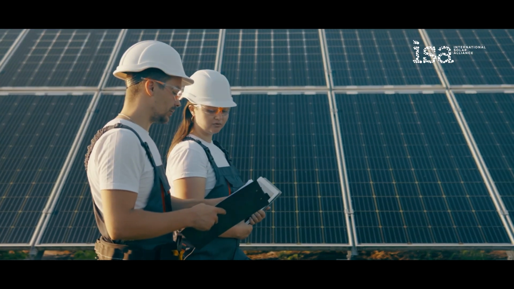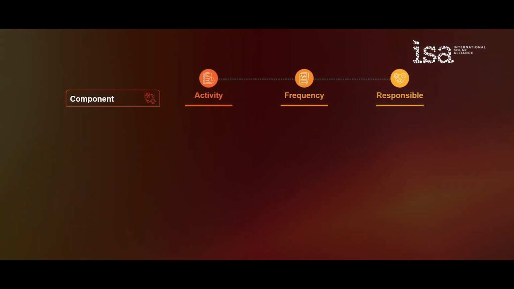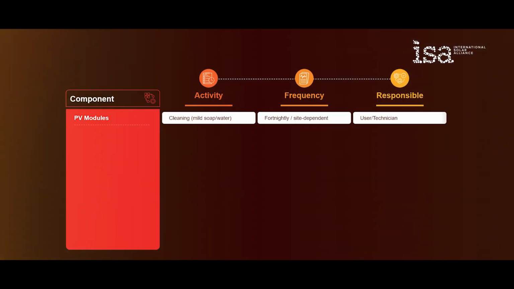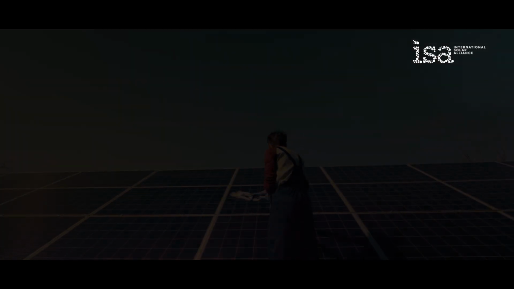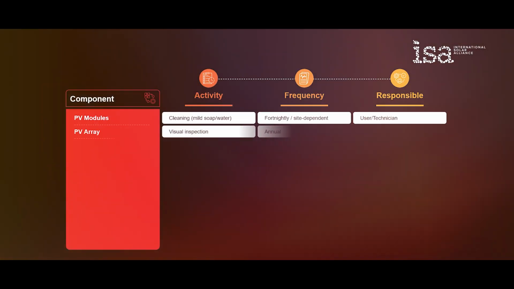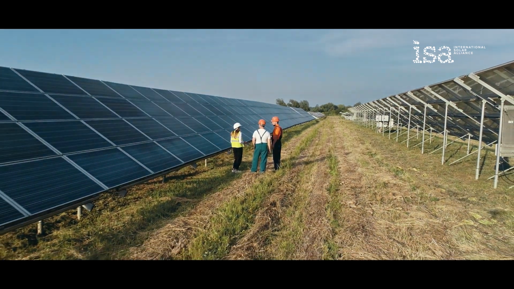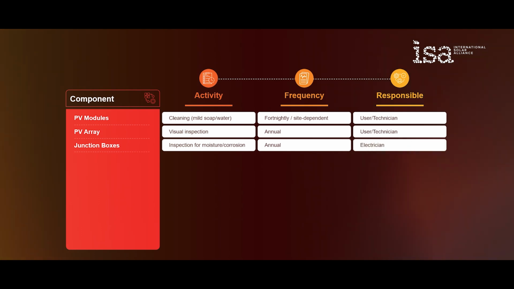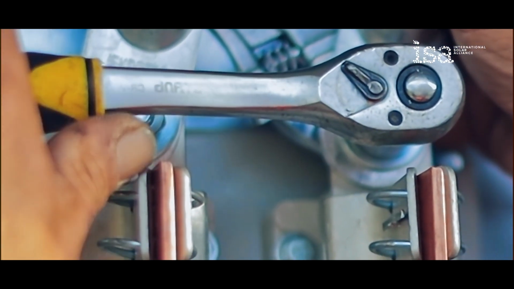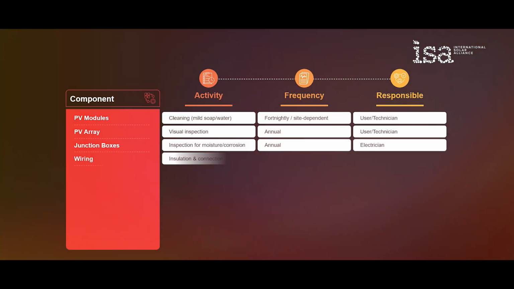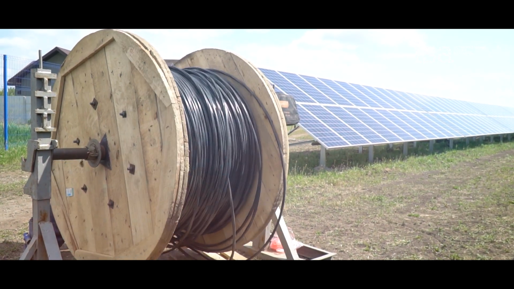Routine activities keep the plant healthy, from daily monitoring to annual thermography. Simplified schedule: PV modules. Clean the PV modules with mild soap and water on a fortnightly or site-dependent schedule, carried out by the user or technician. PV array: perform an annual visual inspection of the PV array to ensure all components are intact and functioning. Junction boxes: inspect all junction boxes annually for any signs of moisture entry or corrosion, done by a qualified electrician.